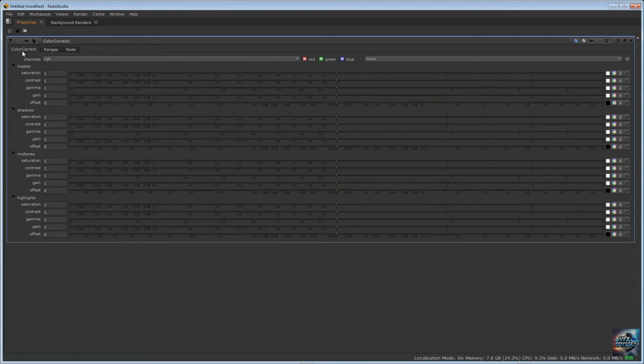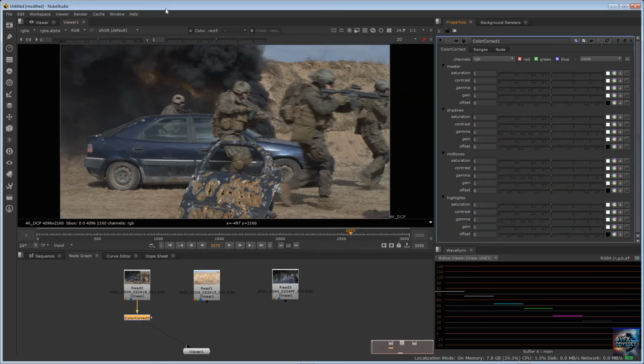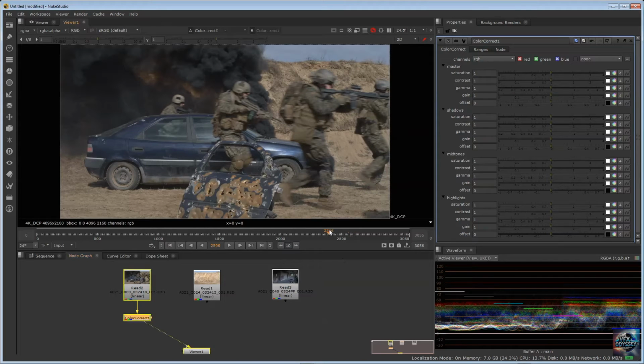Now we go back to our shadows, midtones, and highlights, and you are given the possibility to act on each one of them separately. Let's try to do that. Let me press the spacebar to bring in our normal interface again, and let's start tweaking some of this. Shall we get another frame?